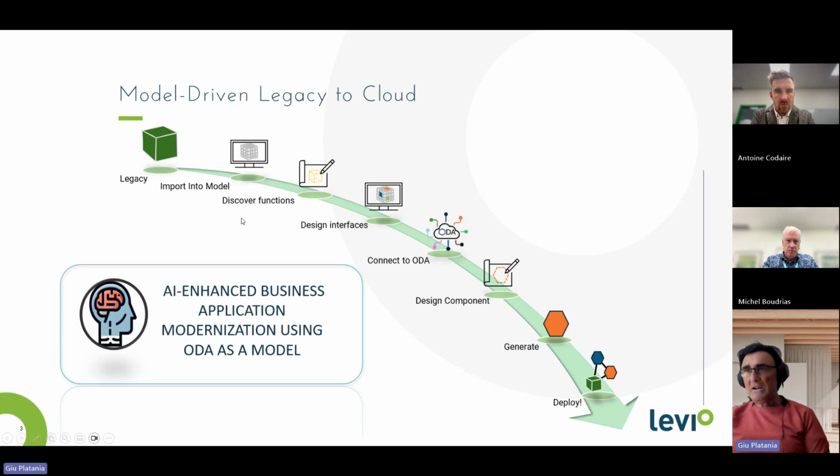Then we discover functions, namely, we try to understand, okay, we have imported into a model, but what is that really we need to align? We will go into detail on that. We design the interface by aligning with industry standards. We connect to ODA. ODA is the industry standard for telecommunication. In this specific example it is a financial application, so we will use ACORD, that is an industry model for insurance.